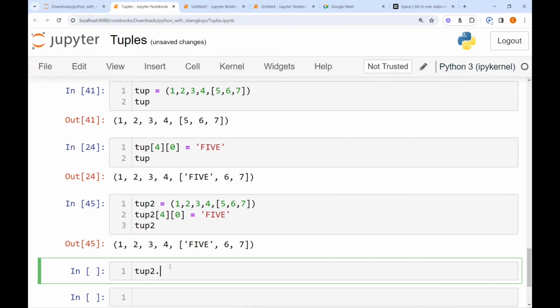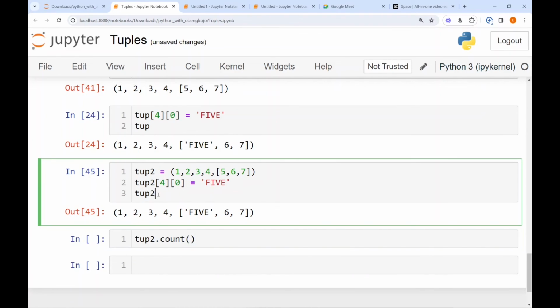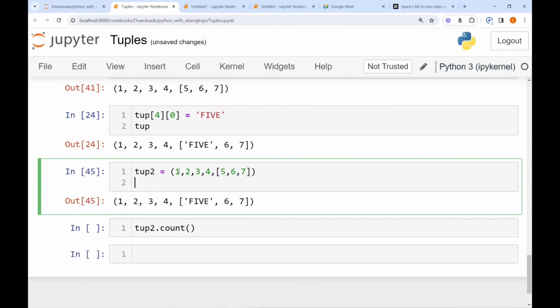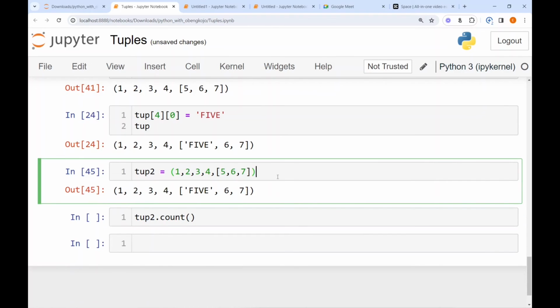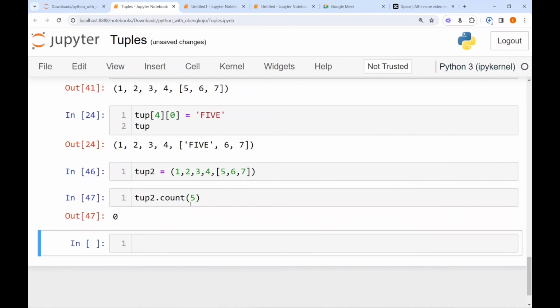So let's go ahead and use the method count. Let's say I'm going to count the number of 5s that appear in this tuple. Let me clear this so that this will not be so obvious. Let me run this. Good. So we're going to count the number of 5s that appear in this tuple. I'm just going to pass the value 5, checking the number of times it is in the tuple. I run that and we get 0.